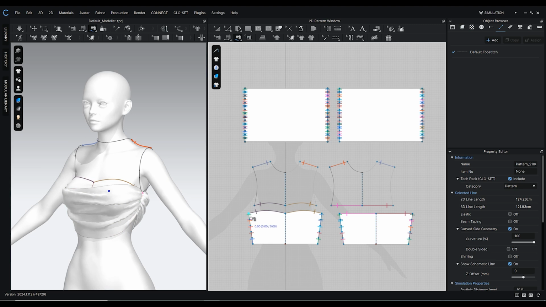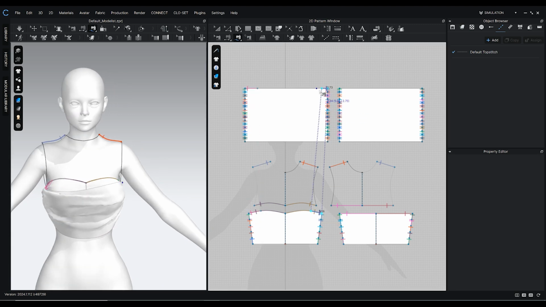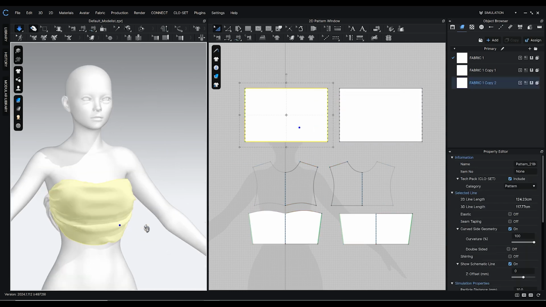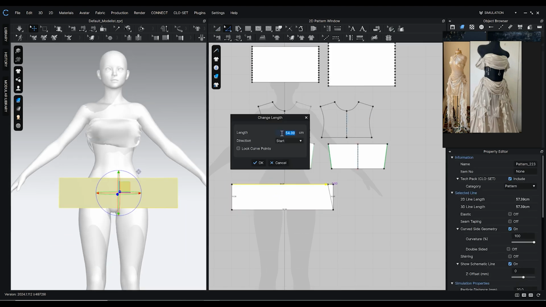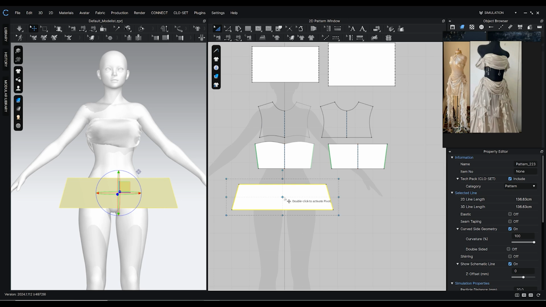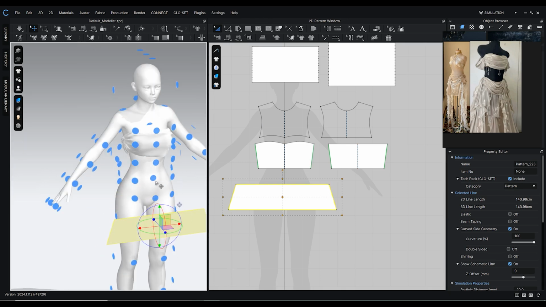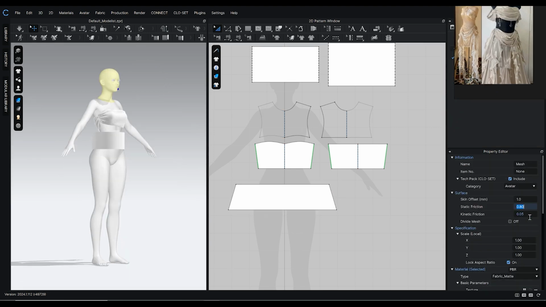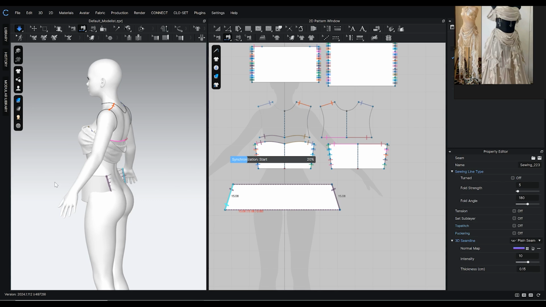If you want, you can also use the free sewing tool to sew a small part of the rectangle to a small part of the top. For the waistband, add a new rectangle, shorten the top segment, and use arrangement points to position it around the avatar's waist. Select the avatar, lower the skin offset in the property editor, and increase friction values for better fabric behavior. Sew these segments together and simulate.